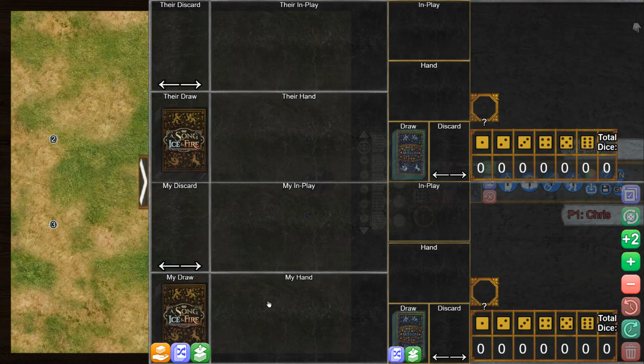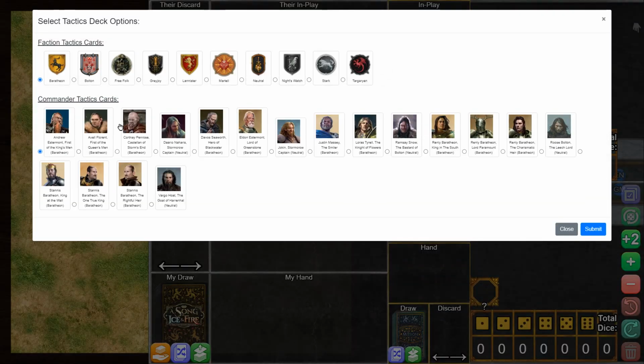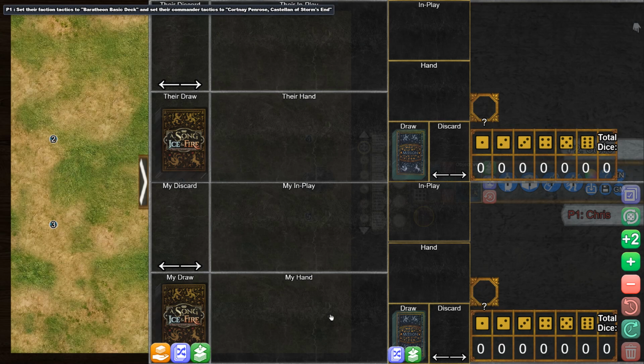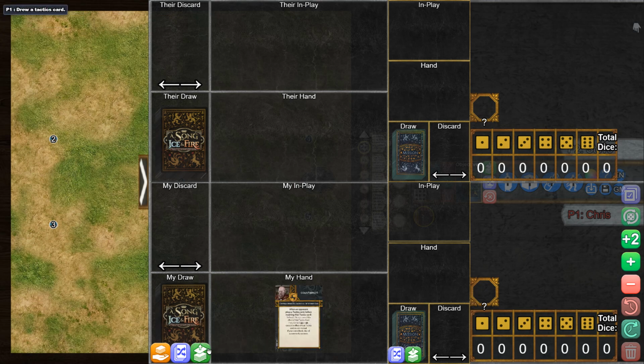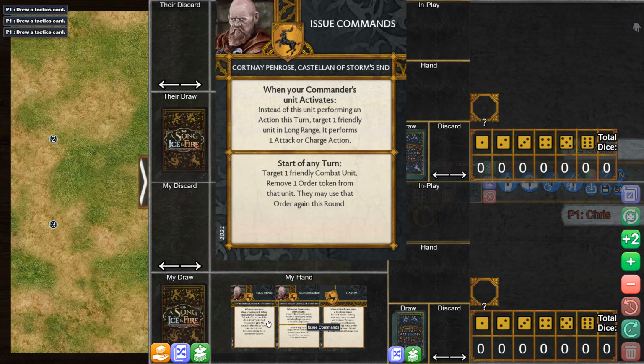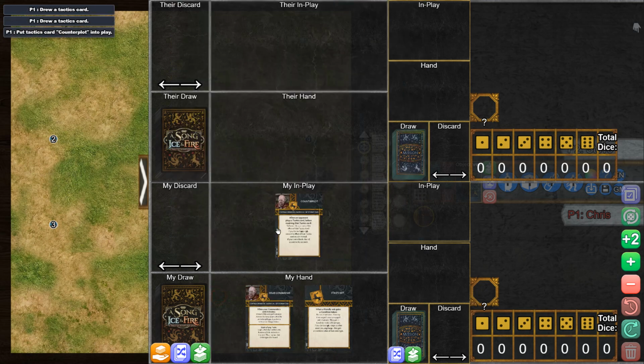Okay. Next, we have the UI components, so we can select our tactics decks here. I'll just say I'm Baratheon and Courtney. I'm going to go ahead and load my tactics deck that way. We'll go ahead and shuffle it. It already comes pre-shuffled, but you can shuffle it again if you need to. Okay, so let's go ahead and draw three cards. I'm going to go ahead and play one of the cards.